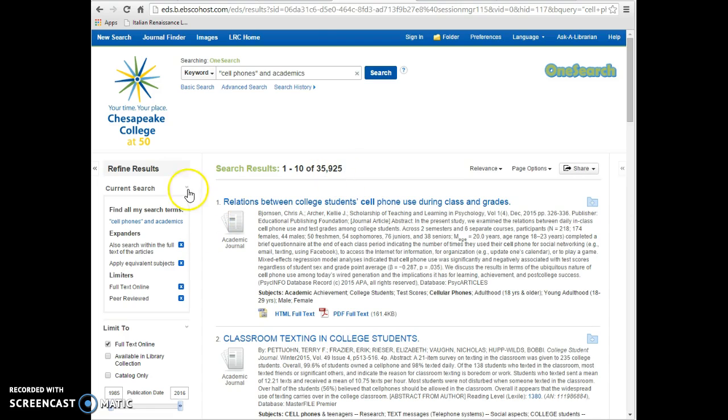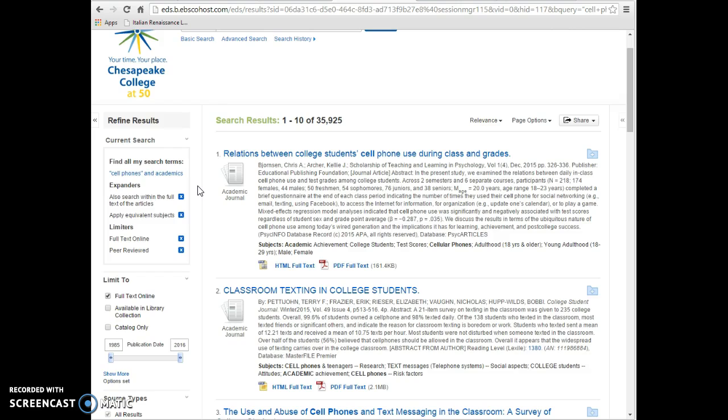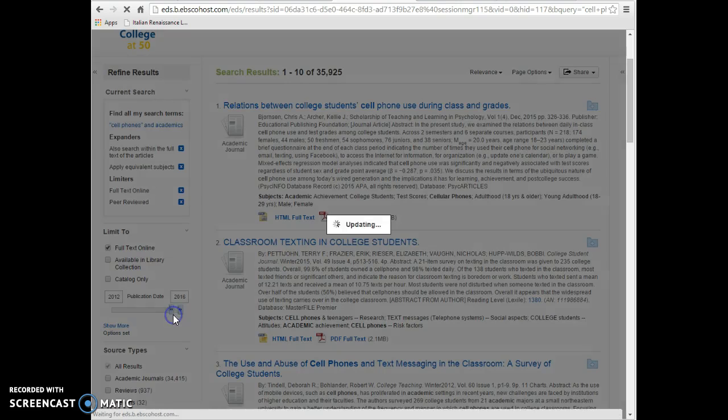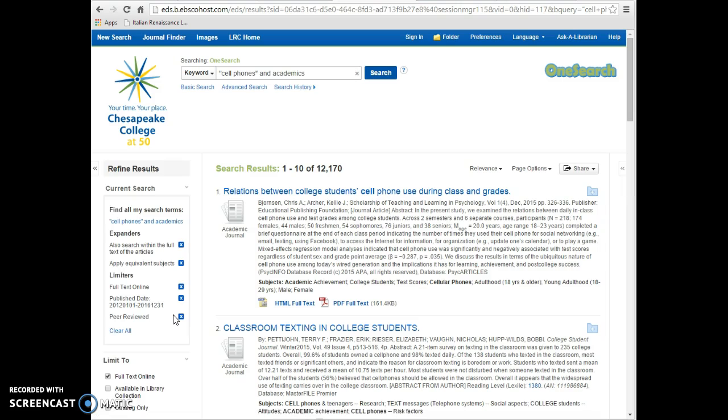What you want to do then is start to play with all your limiters here on the left, okay? And what that does is helps you fine tune to be sure you're getting more of the results that you're looking for. Okay, so the publication date, this is going back to 1985, and let me tell you, cell phones were very different in 85. So I would want to bring that up to be more recent, because then you're getting articles that are pertinent to this time period.